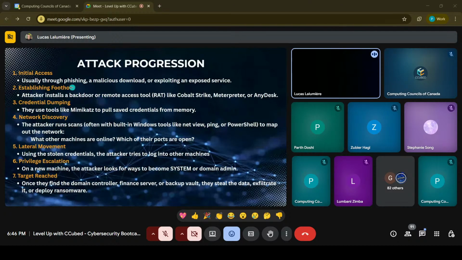Then it's establishing a foothold. Essentially, attackers would install a backdoor or remote access tool, or a RAT, like Cobalt Strike, Meterpreter, or AnyDesk. I haven't used AnyDesk or Cobalt, but I have used Meterpreter through Metasploit. But essentially, once they've gained access to this device, they're going to try to make sure that they have a way to come in and out of that device whenever they want. So whenever they leave or they come back, they have a way in.